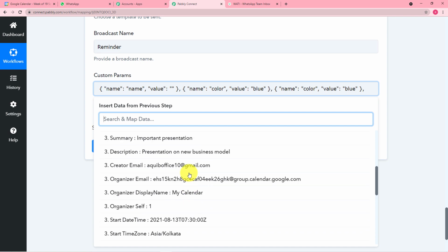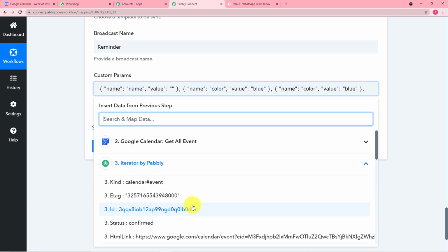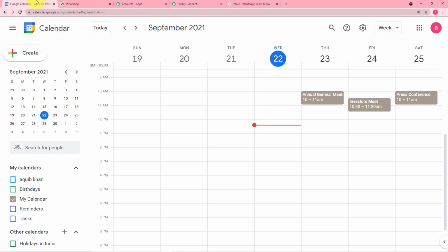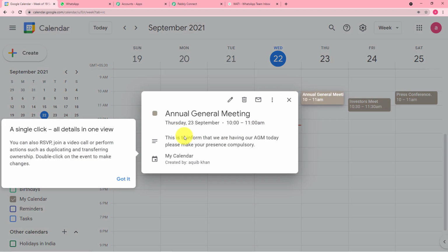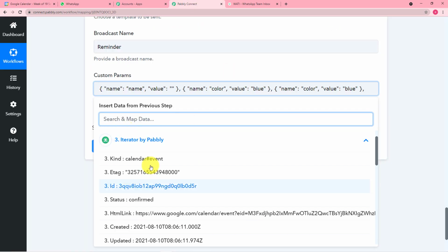to send the message. No, we do not enter the data here in my calendar of the person who is going to attend the meeting. Alright, so you can see it has the description, but we do not have the name of attendees. So if you have added the name of attendees in this calendar when you make the calendar, you will find the data of the attendees also in this Pabbly Connect iterator option.